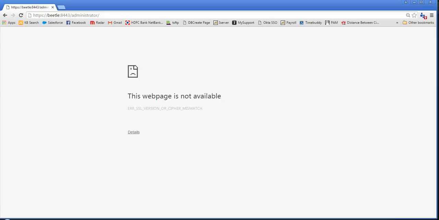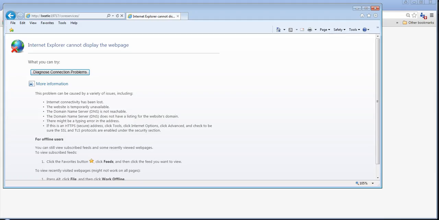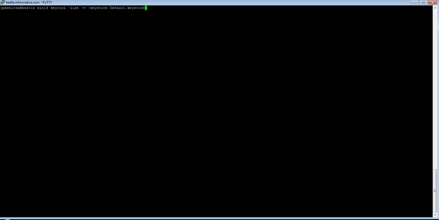To demonstrate this, I have created a 9.5.1 setup with HTTPS configuration. This particular installation uses a DSA algorithm. So when I try to access the admin console for this, I'll receive the error message which I showed you earlier. And this is the message that you see in the IE browser. In this installation, I am using the keystore with the name default.keystore.